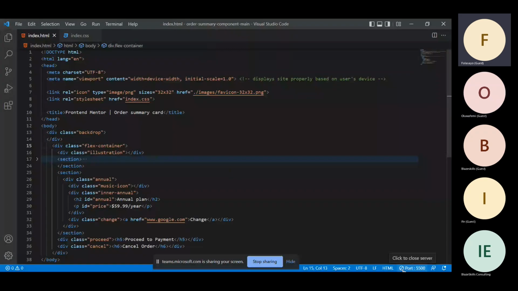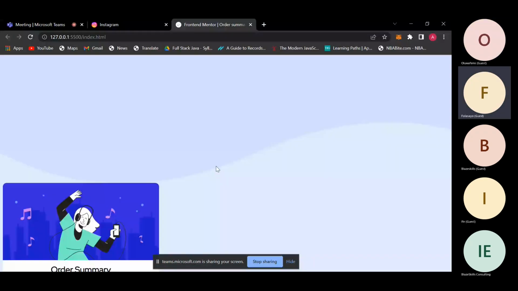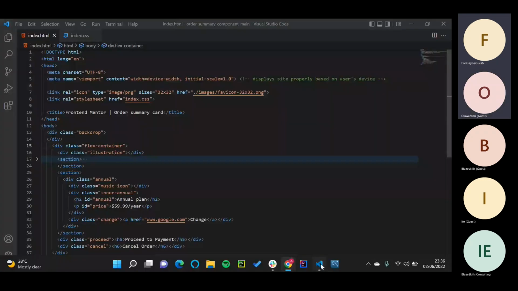Let's see whether we have the same issue. Okay, so I shifted by... Oh, it shifted it. So that's not the issue. Okay, so here's what I think. Sometimes we need to use media queries.